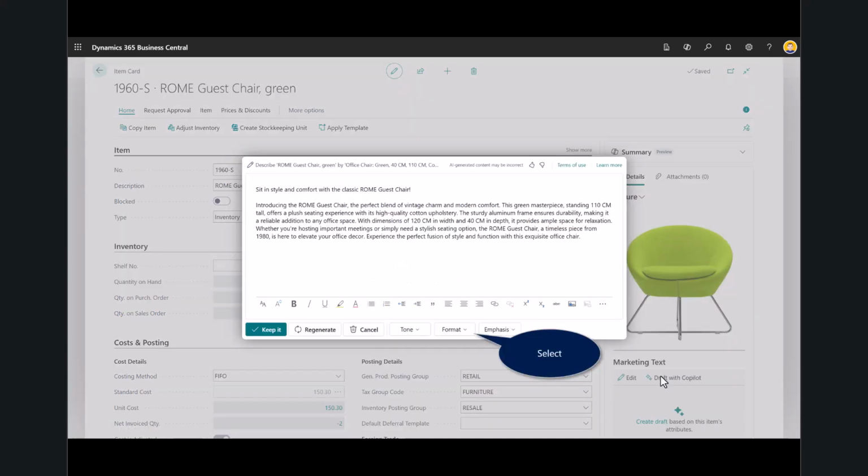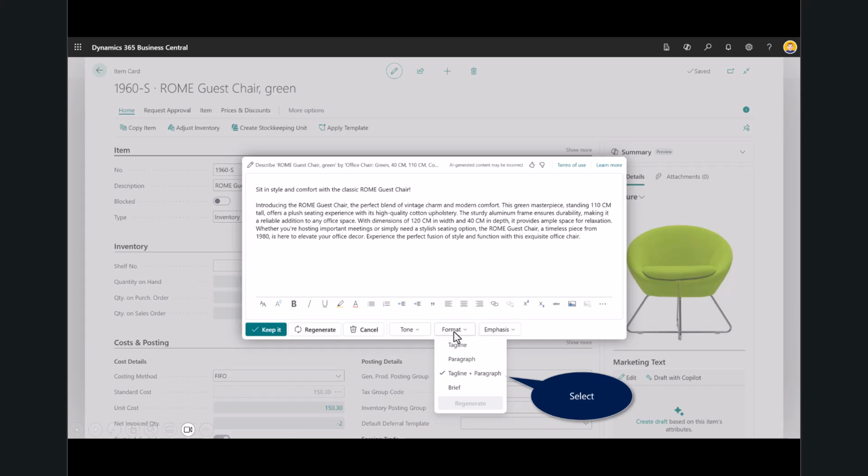Now the marketing text, again, is a more rich and descriptive text. Its purpose is adding marketing and promotional content known as copy. And it can be published with the item, if you're going to use it on a web shop or an e-commerce site. Here you can see automatically Copilot gives me a starting point. If I don't like it, I could regenerate this. I can come in here into the format, and I can either create just a tagline, a paragraph, or, in the case of what you see on my screen, a combination of the tagline and a paragraph.